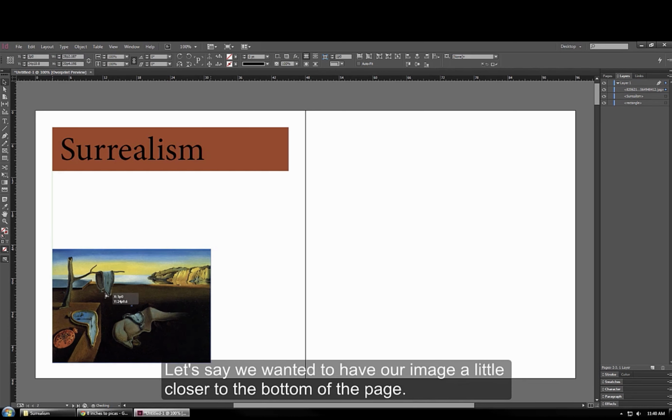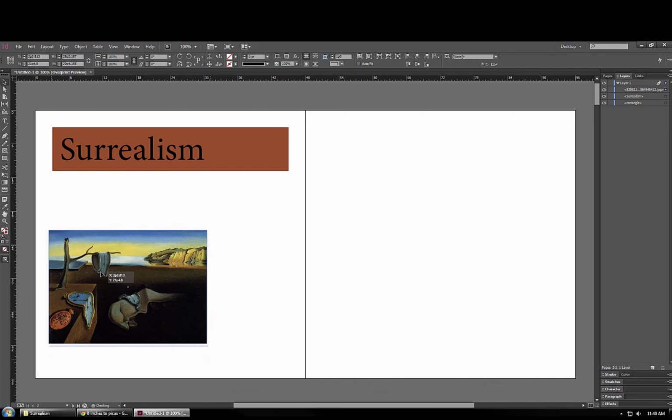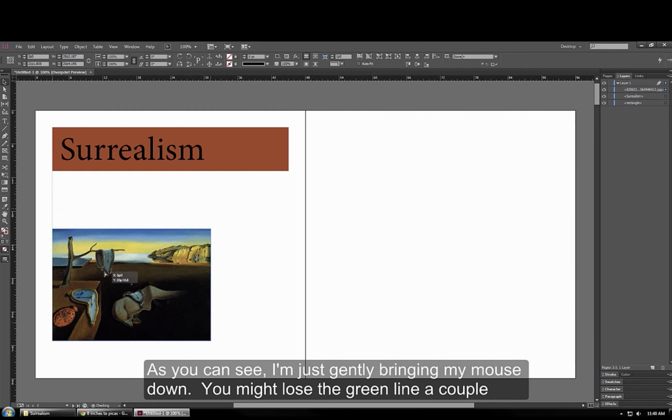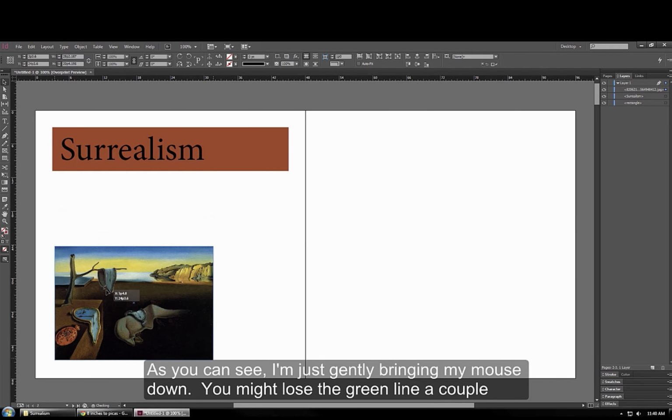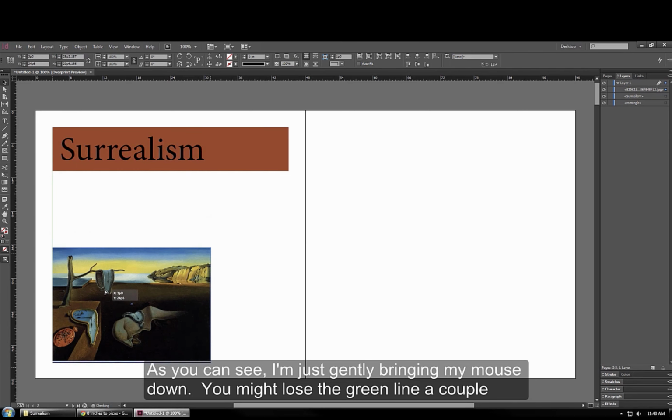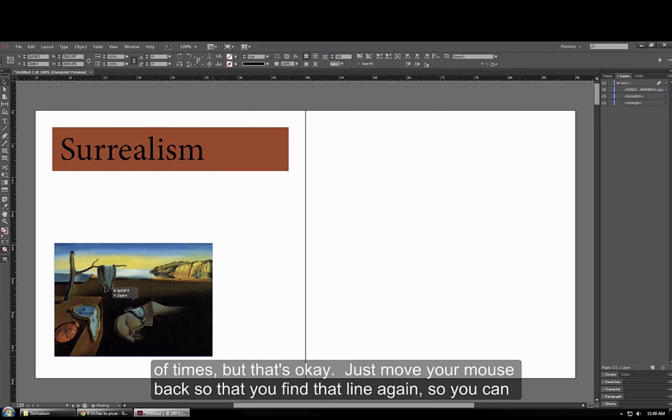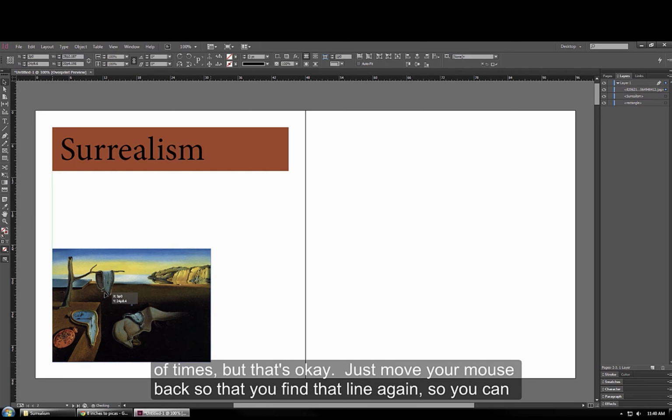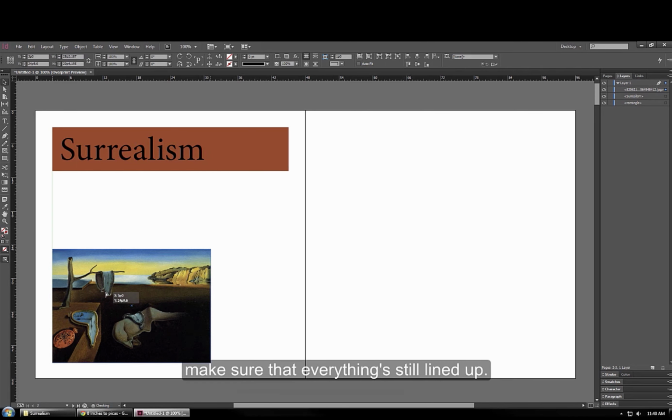Let's say we wanted to have our image a little closer to the bottom of the page. As you can see, I'm just gently bringing my mouse down. And you might lose the green line a couple of times, but that's okay. Just move your mouse back so that you find that line again so that you can make sure that everything's still lined up.